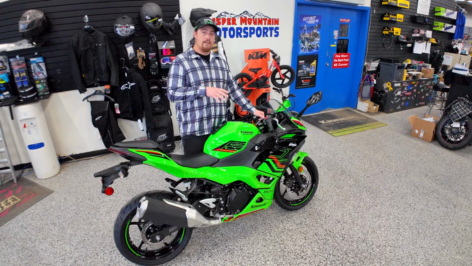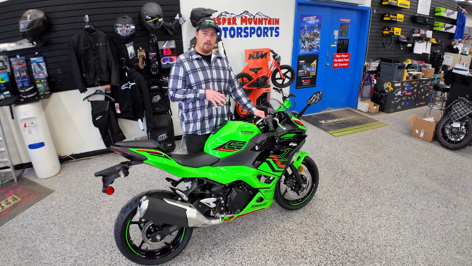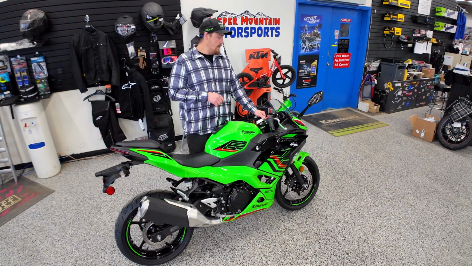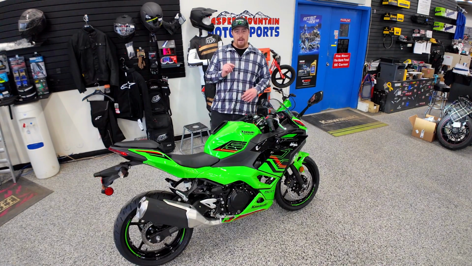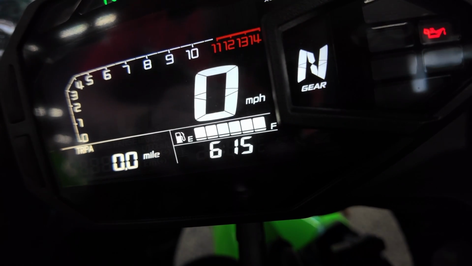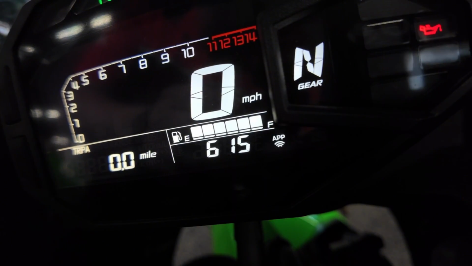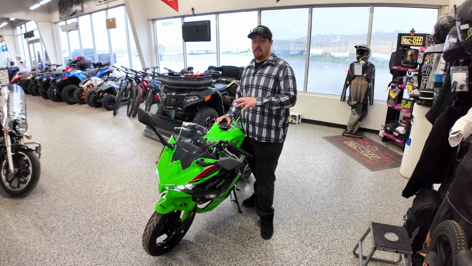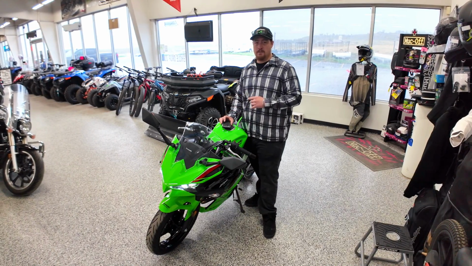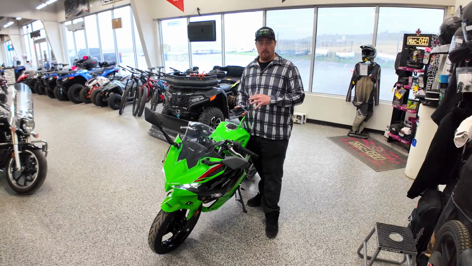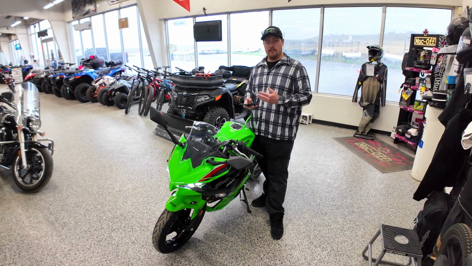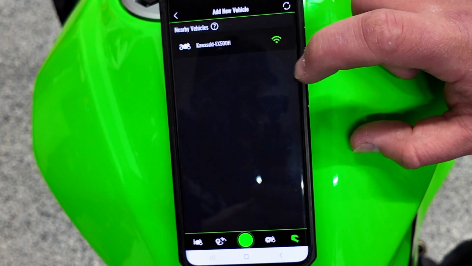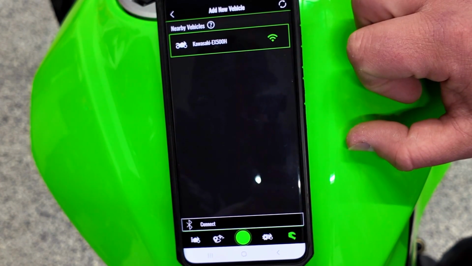So first, when you turn over the key on your new Ninja 500 and the LCD display turns on, you will notice the app icon blinking in the right lower hand corner of the display. Once the key is turned over and the app icon is blinking on your display, you're going to pull out your smart device and pull up the Kawasaki Rideology app on your phone. It's going to ask you to add a new vehicle.